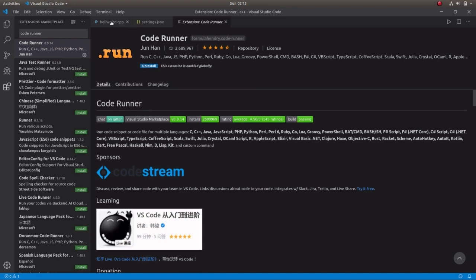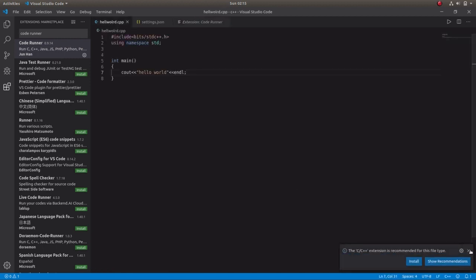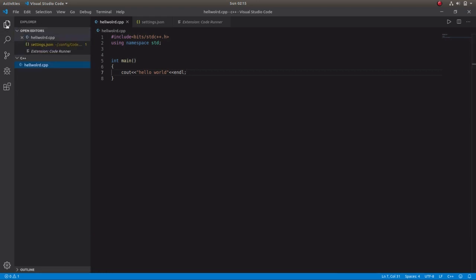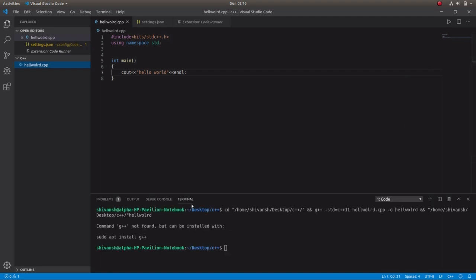So once the installation process is complete, come back to your code and then you will find a button here. This button will run our code. You just have to click on it and your code will get executed. But if we click on it right now, we'll see an error. This is the error because we haven't installed a C++ compiler yet. We have just added the extension.